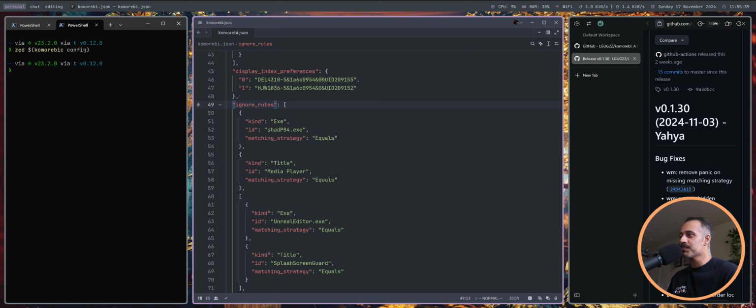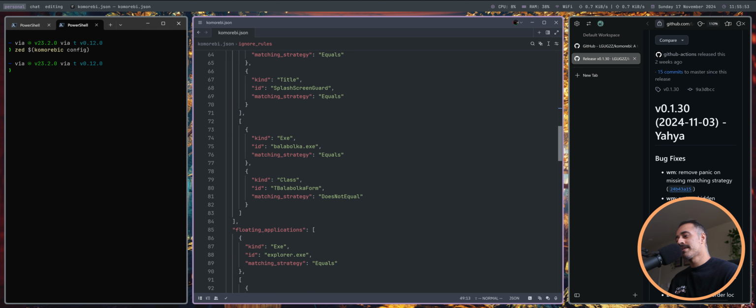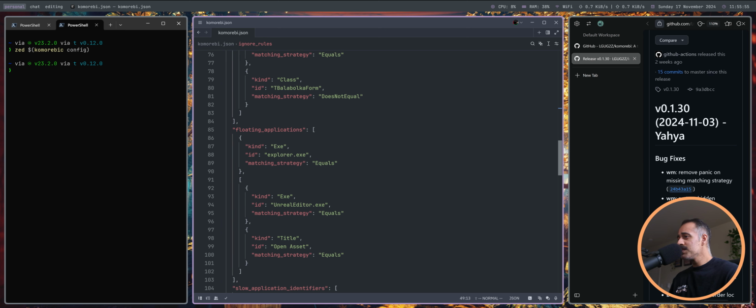So komorebi doesn't put it on any particular workspace. It doesn't track when you change workspaces. It just always kind of stays there in the background. In some cases, that is the behavior that you want, but not in all cases. So that's where the new floating applications rules come in.